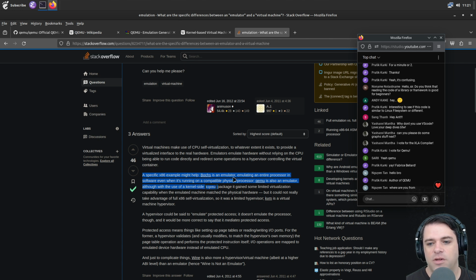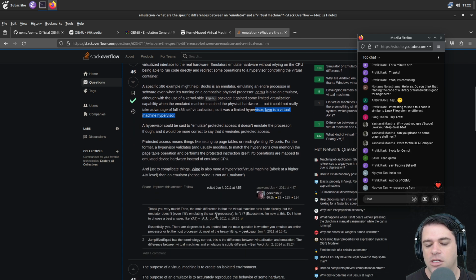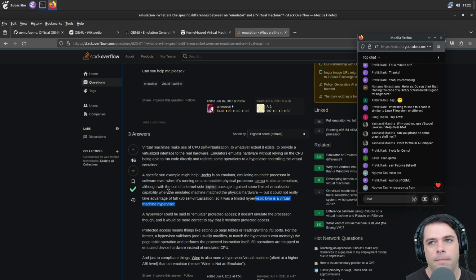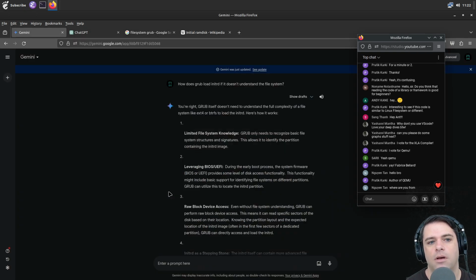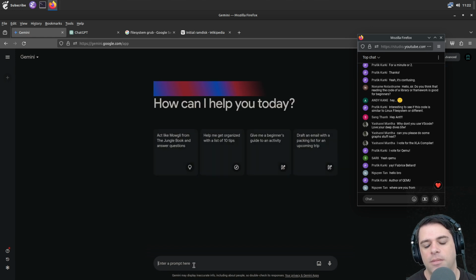Okay, so Bochs is an emulator. We've looked at Bochs. QEMU is also an emulator, although with the use of the kernel-side KQEMU package, it gained some limited virtualization capability when the emulated machine matched the physical hardware. But it could not really take advantage of full x86 self-virtualization. KVM is a virtual machine hypervisor. So does that mean that if you run... I want to dig into this further. So can QEMU run fully virtualized KVM VMs?